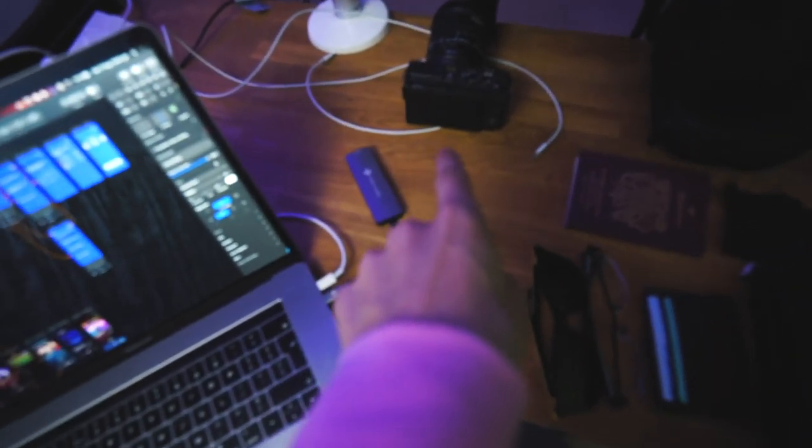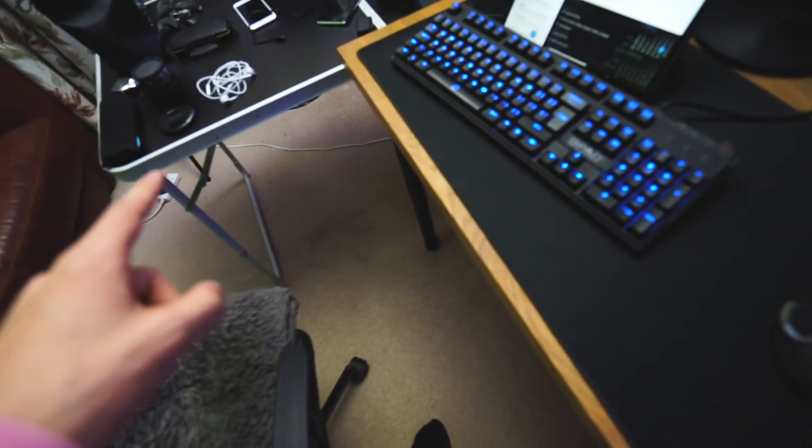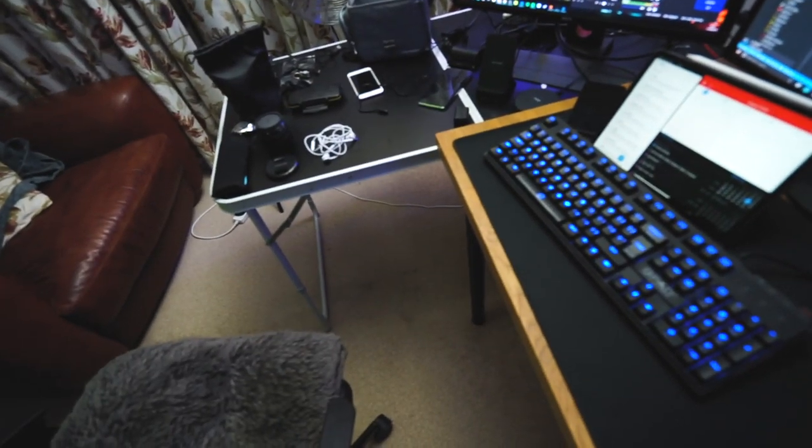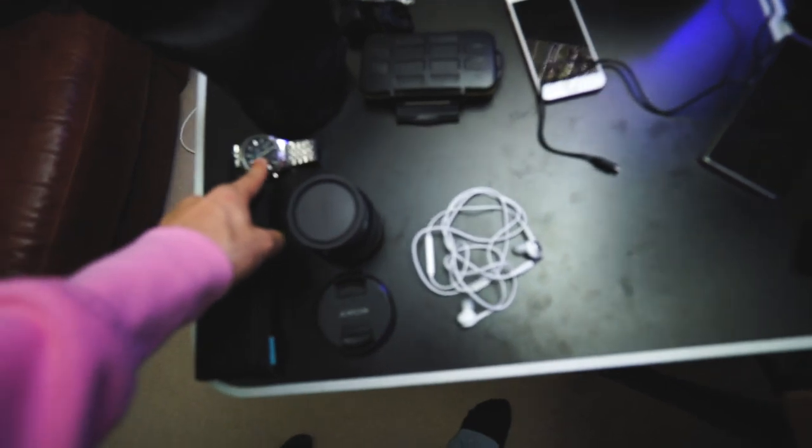Canon M3 and iPhone 6, power bank, watch. That's everything. Bye.